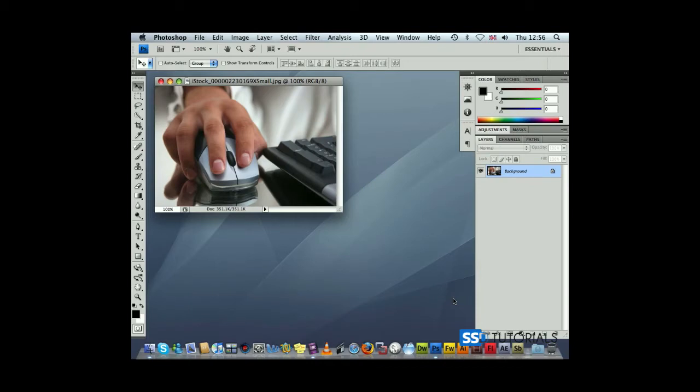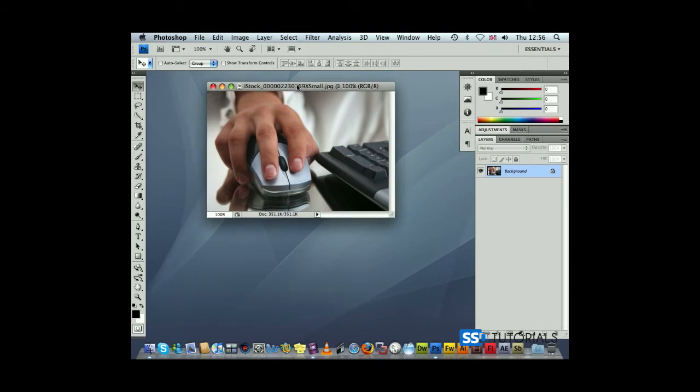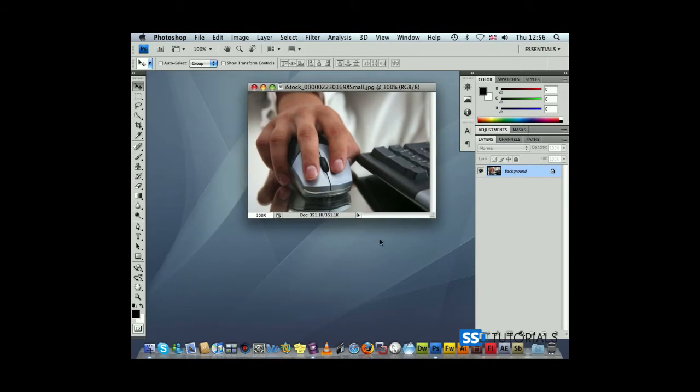Hi, in this video I'll show you how to create the header for your website using any kind of image. Now, most images are rectangular, but they are not as wide as, let's say, 800 pixels, which is what we need for most of our websites.